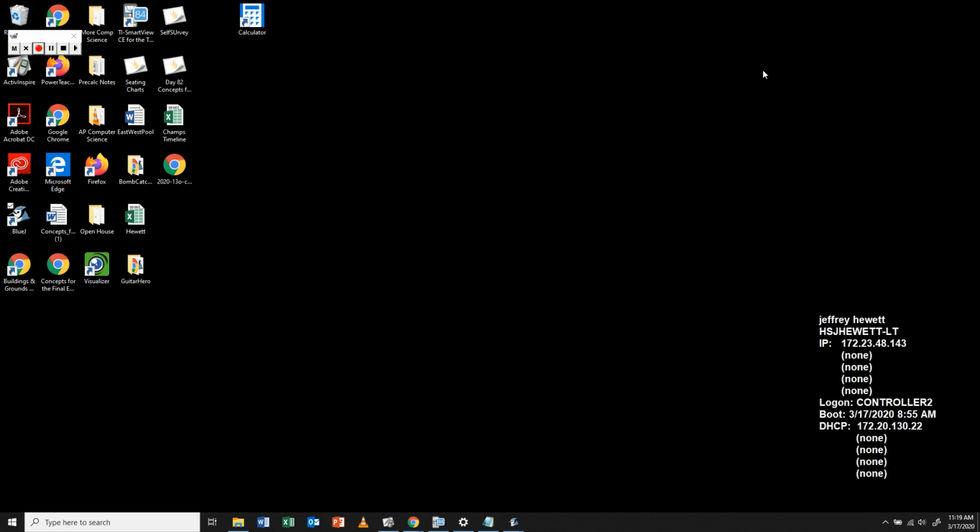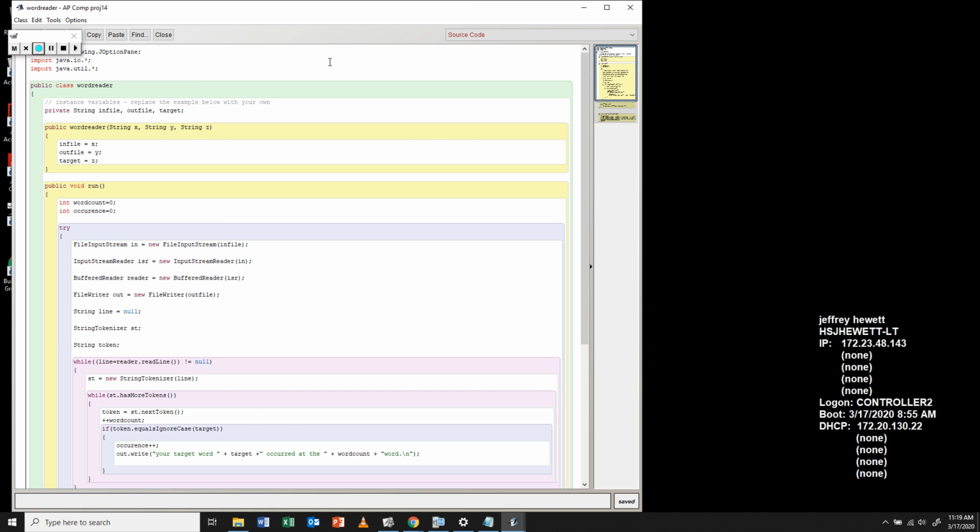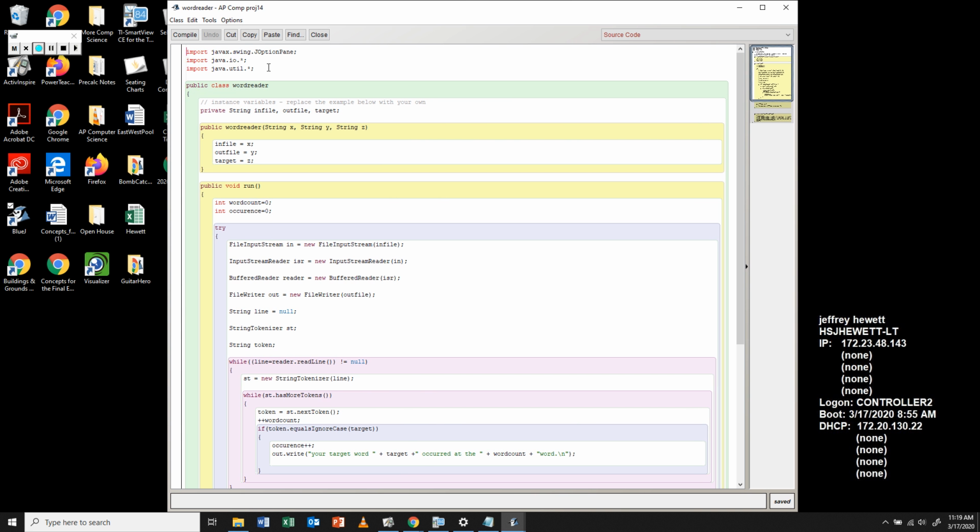So last thing I wanted to show you, I'm actually going to show you what the code for this looks like. So here I've got BlueJ open, and this is what your word reader project should look like. Remember, we're going to have to import a few things here. We're going to have to import javax.swing.JOptionPane because we're going to be asking the user for what the input and output file names are going to be. java.io, this is how we're going to get our input stream reader and our file input stream readers. And java.util.*, that's how we're going to do the tokenizing.